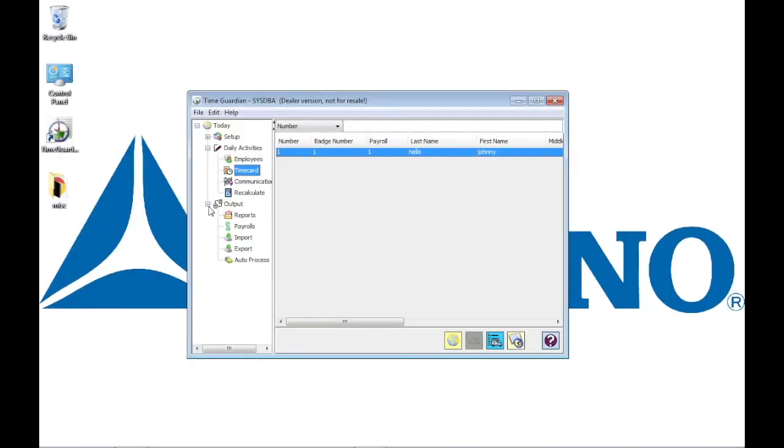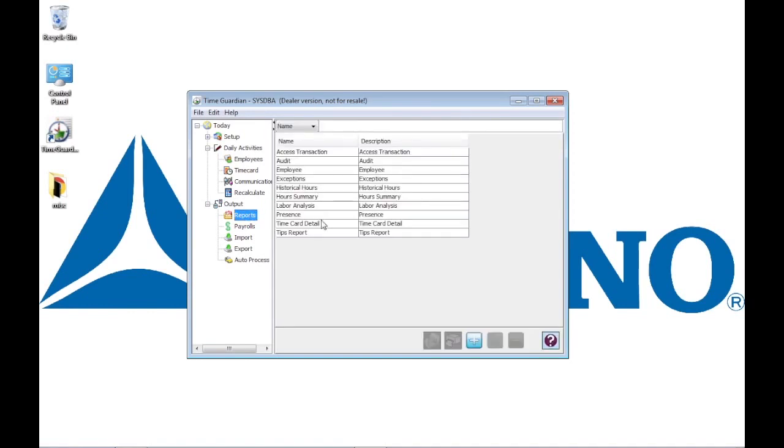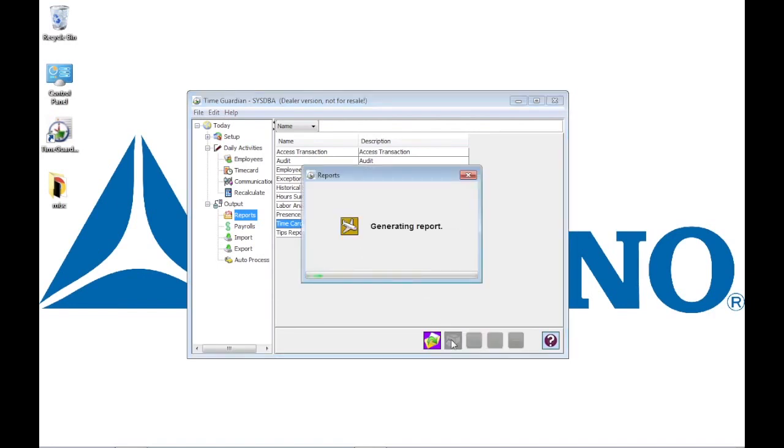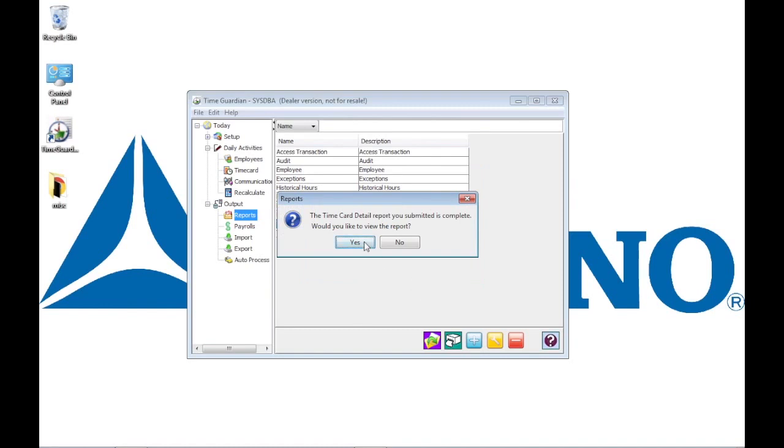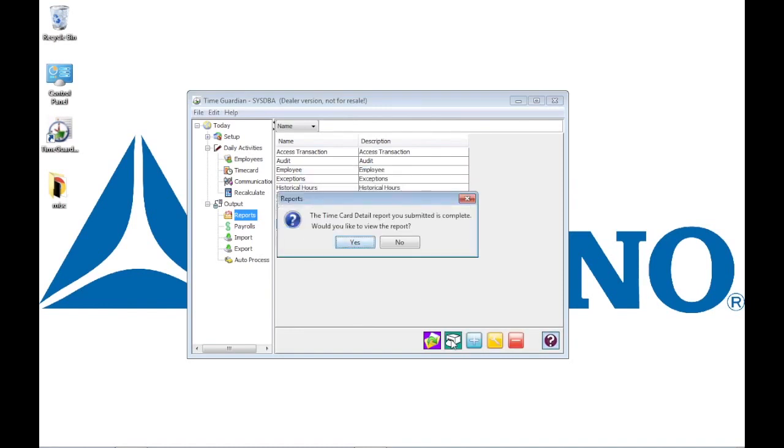To print reports, select Output, then Reports. The most popular report views are Hour Summary or Time Card Detail. Let's run the Time Card report. Double-click the report, select Run. Press Yes to view the report.